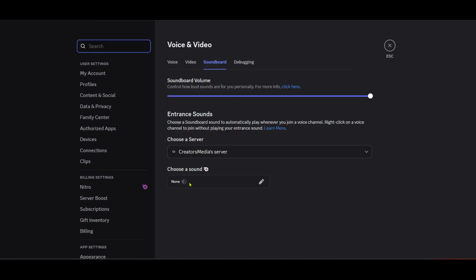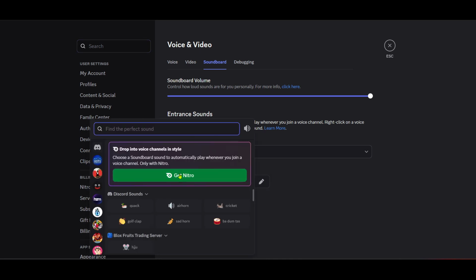Finally, the exciting part, choosing and testing a sound. Scroll through your options or upload a new sound that you would like to use. Once selected, you might want to preview the sound to ensure it's exactly what you're looking for. And that's it. You've successfully set up and started using a soundboard on Discord. Playing around with these settings can really elevate your voice chats, making them more engaging and entertaining.